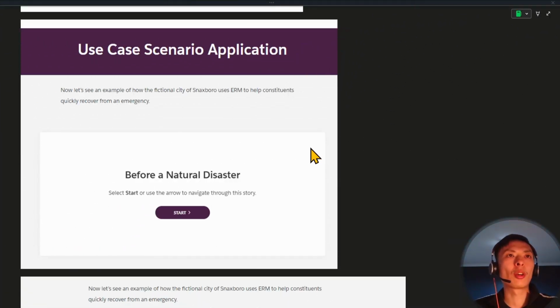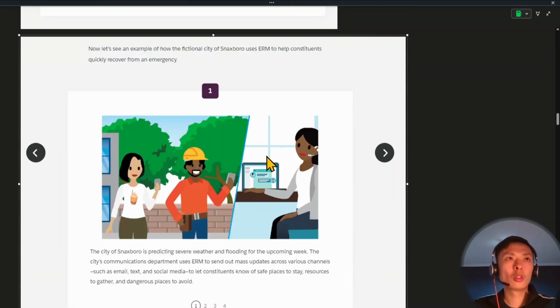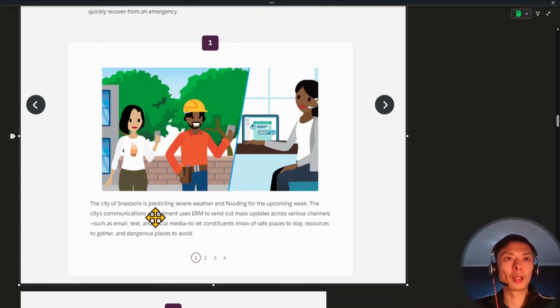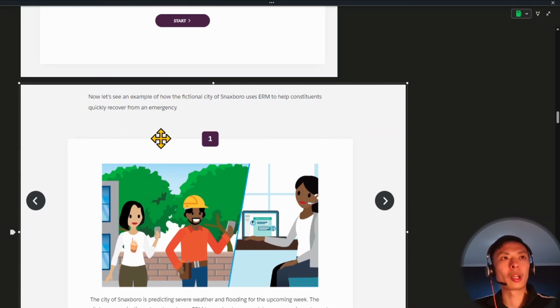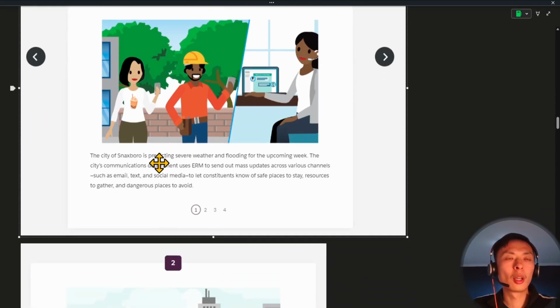Let's now go over an example use case of how a city can potentially use emergency response management to help constituents quickly recover from an emergency. So in this fictional city, Snacksboro, it's using Salesforce emergency response management to help its constituents to quickly recover from an emergency. And the way it does this is preparation.